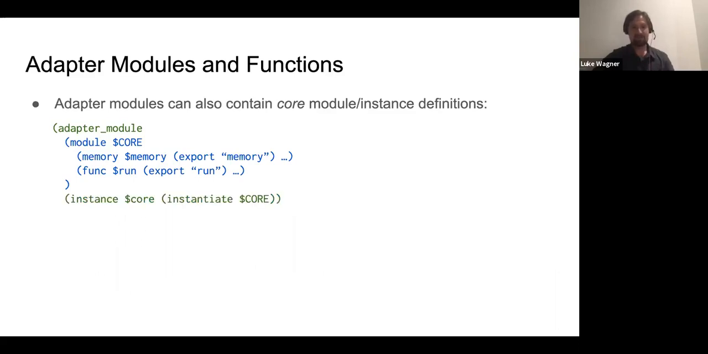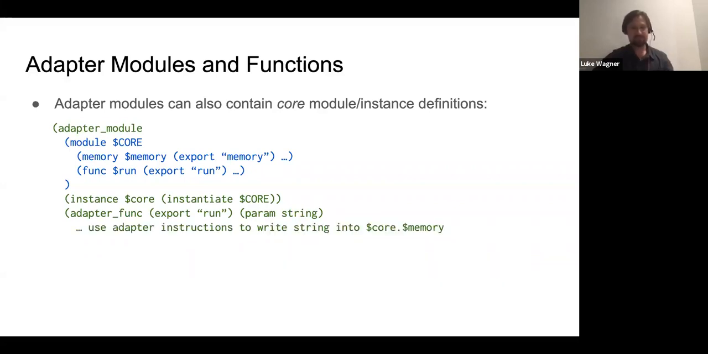The outer adapter module can make a new instance of that. We'll call it core. And then it can have an adapter function that takes a string, and then it will use adapter instructions, which will be introduced shortly, to write the string into that exported core.memory. And then it can call core.run. So here's where that kind of adaptation, where it's taking the abstract type into how this module thinks of a string, that's where that happens in that dot, dot, dot.